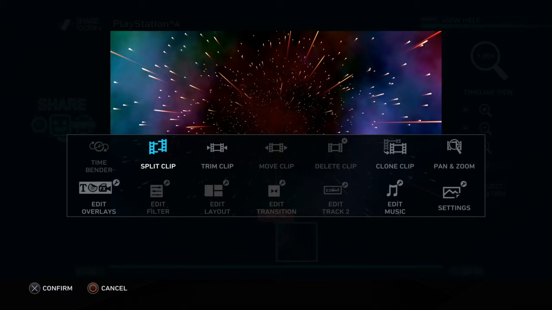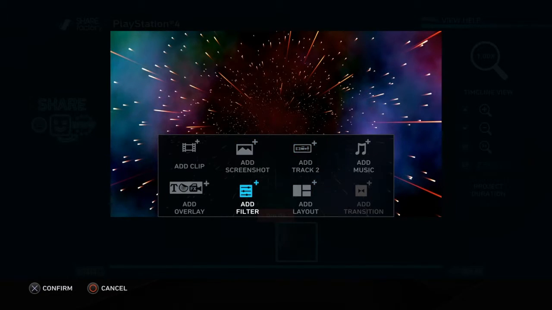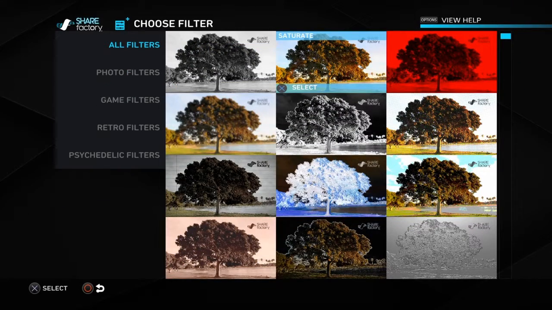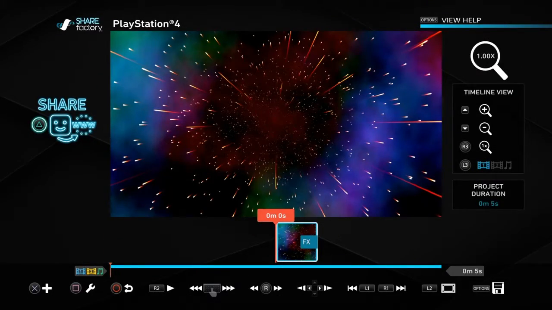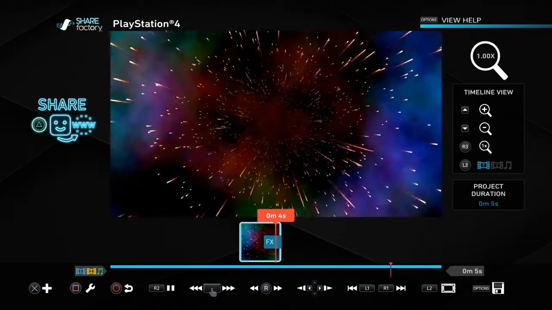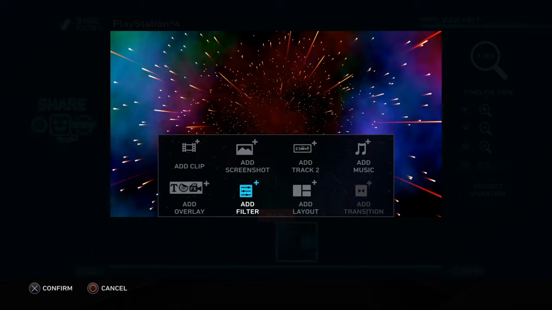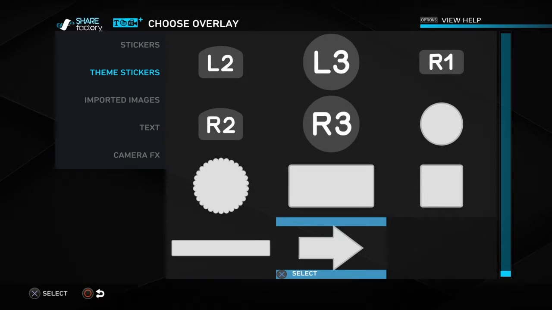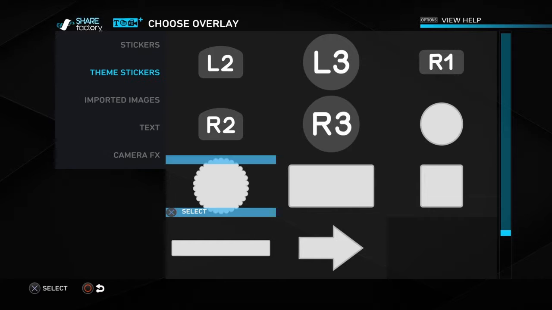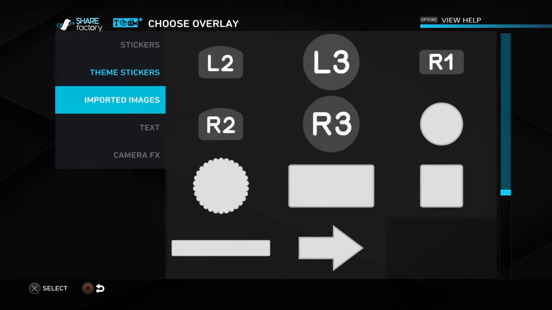What you could do now, if you wanted to, is push X and add a filter. I like saturate, one of the best. It brings more colour into it, basically. Now we've got this. Now what you can do is push X and add overlay. And you can go to the side. If you want, you can add a circle or whatever.